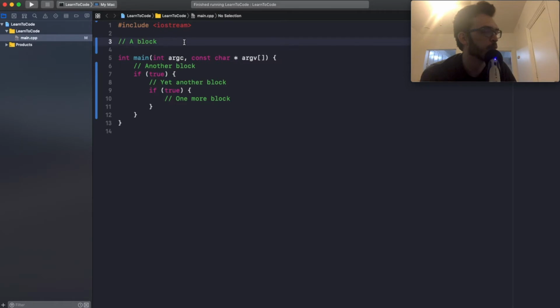So we could actually replace the word block here with scope, and it would still make sense. So we've got the outermost scope, and then we've got the scope defined by this block of code. We've got another block, another scope, and then one more nested scope. And so I think in the beginning it's helpful to think of blocks and scope as kind of similar to each other.